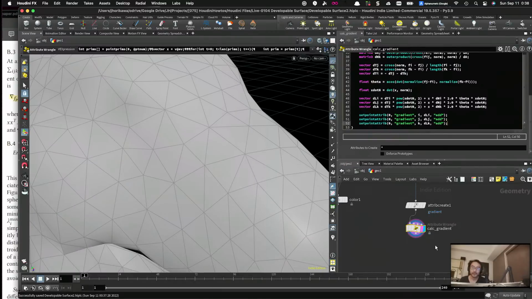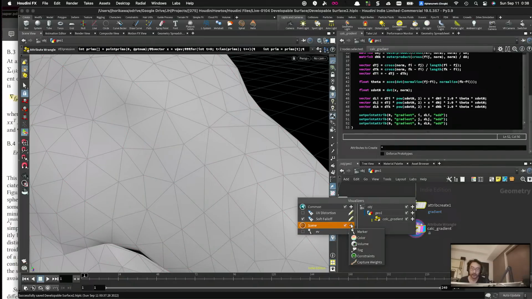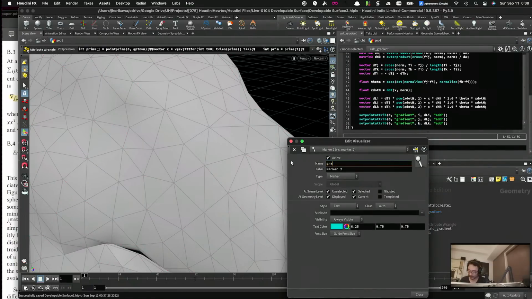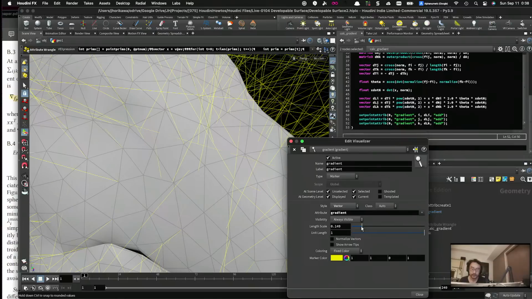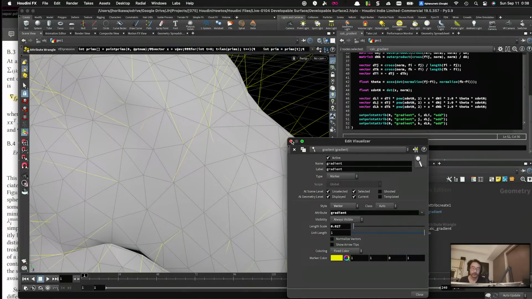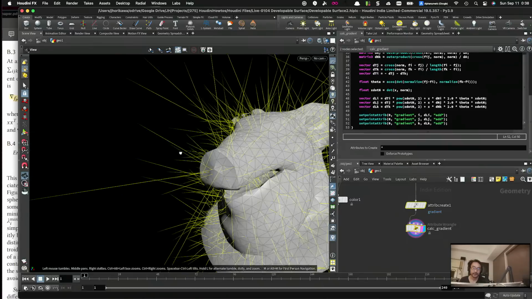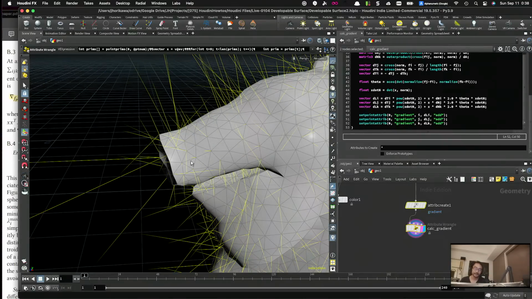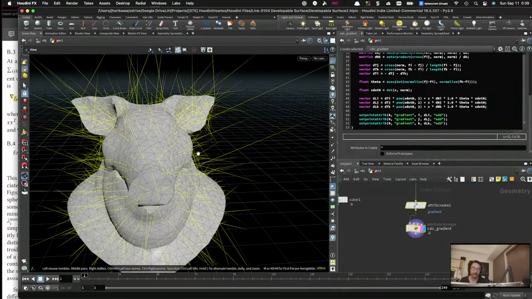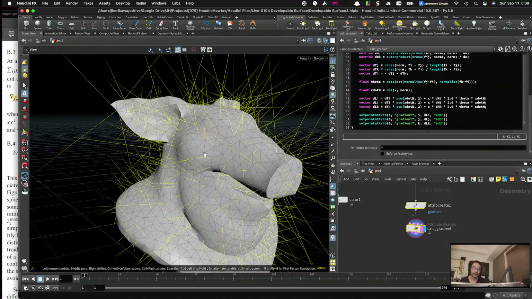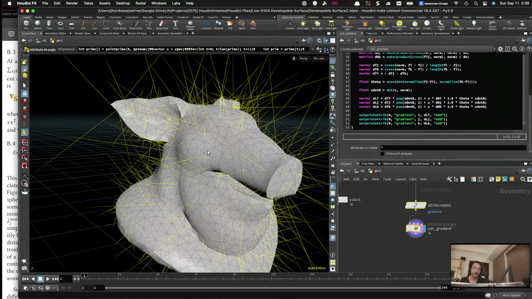So shall we visualize this gradient value first as an attribute? Gradient as a vector value. So looking at each point, seems like these are the direction in order to make the mesh developable, but we cannot really see if this is correct or not, so we have to test it out by using some solver or for each loop, feedback loop.